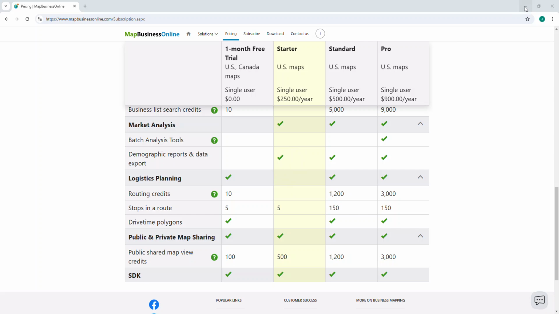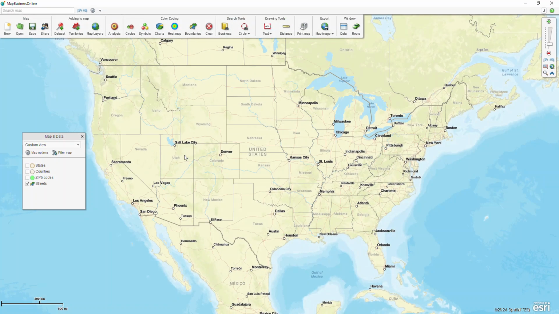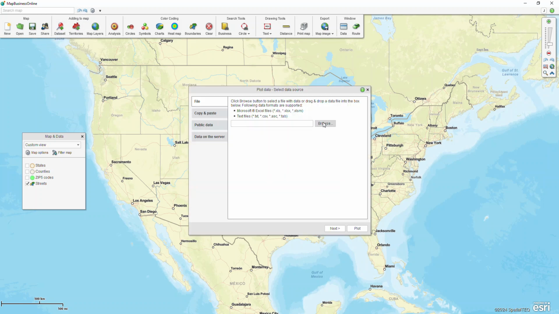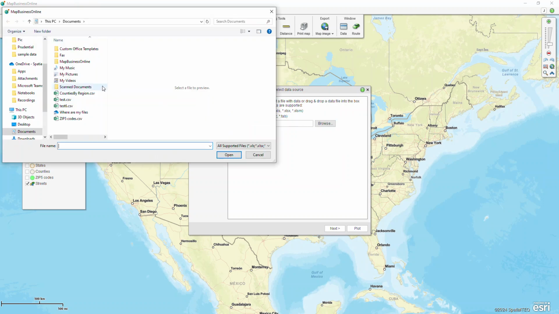So I'm going to go ahead and bring up our Starter. Our Starter Plan looks like any other plan. It's just that the features are a little bit different. One of the things that you're probably going to want to do is use this plot data button. And so I'm going to click on that. We're going to click to browse, and we're going to pull in our spreadsheet of points.